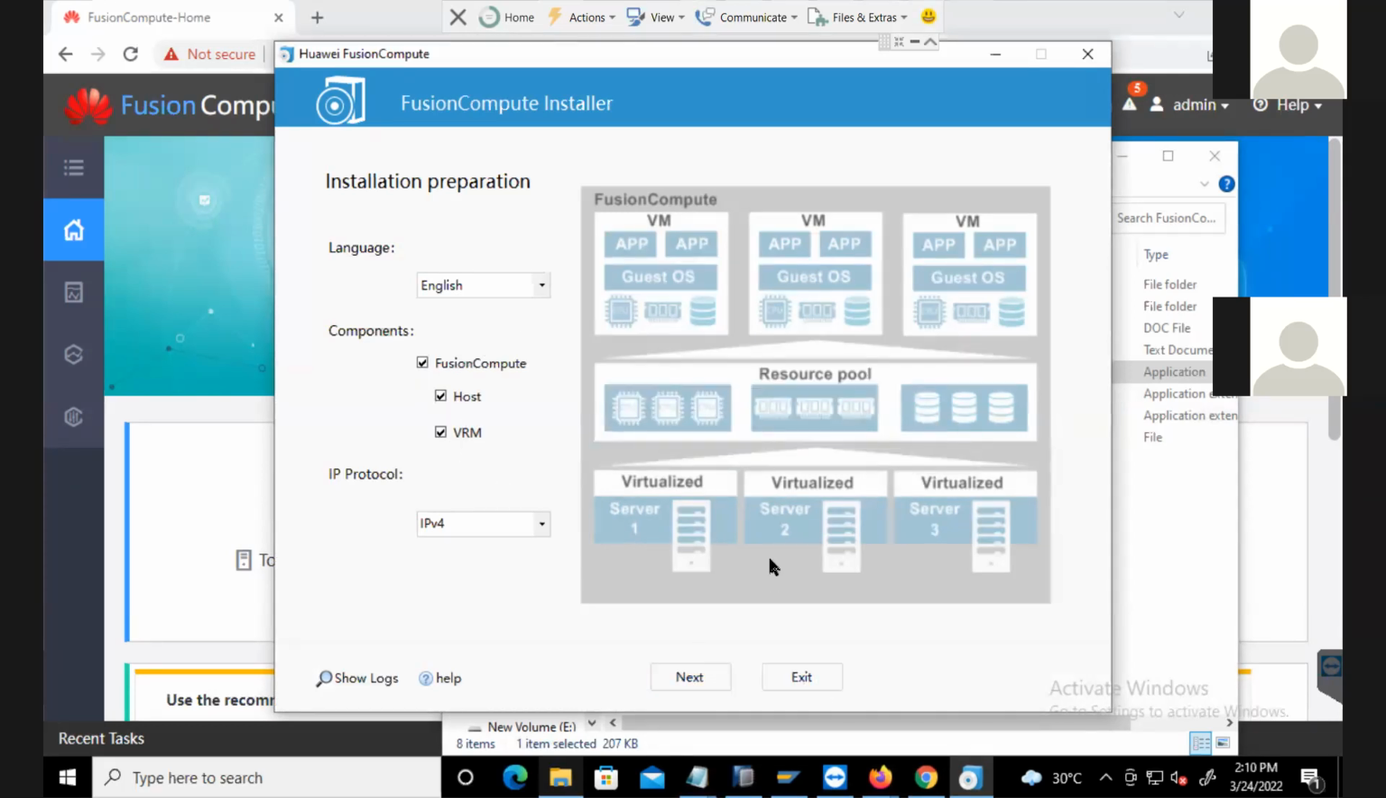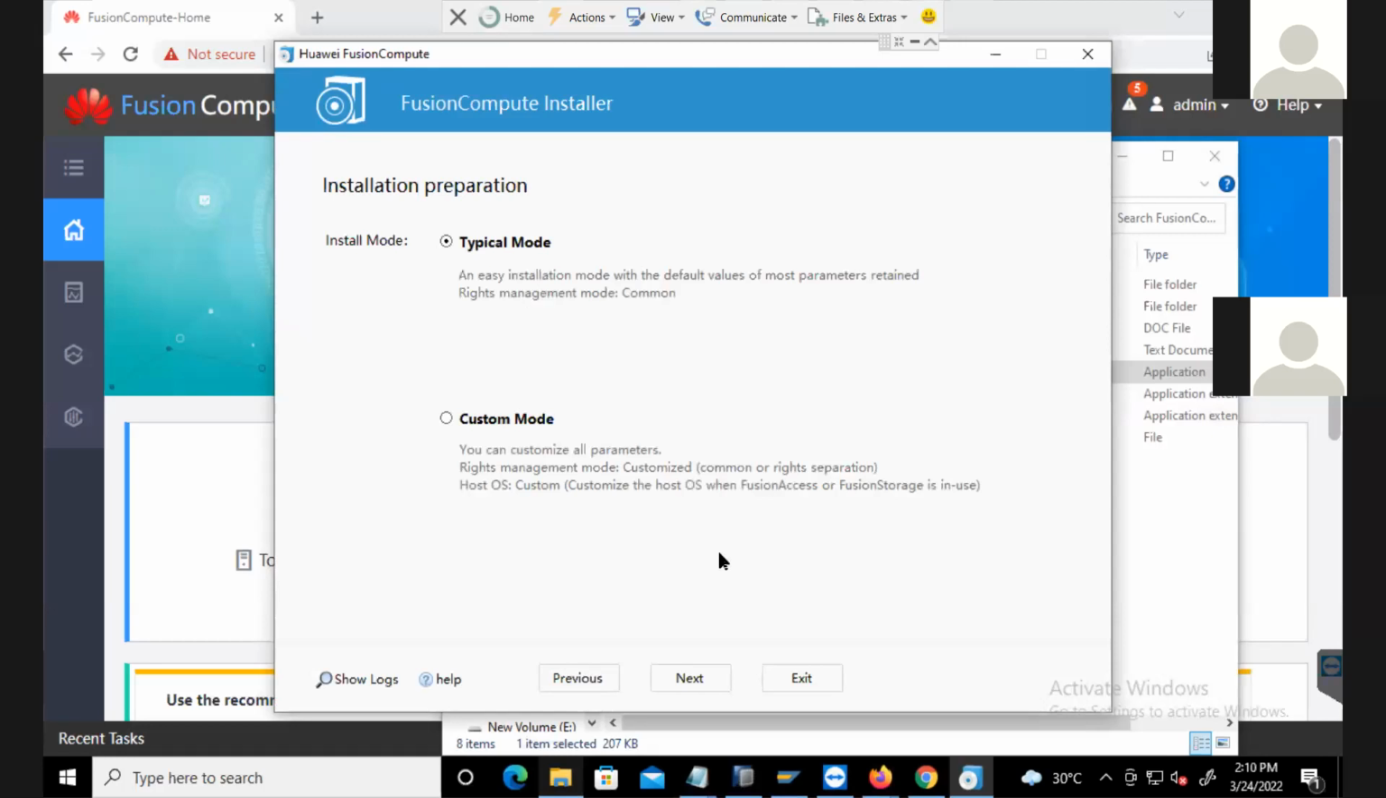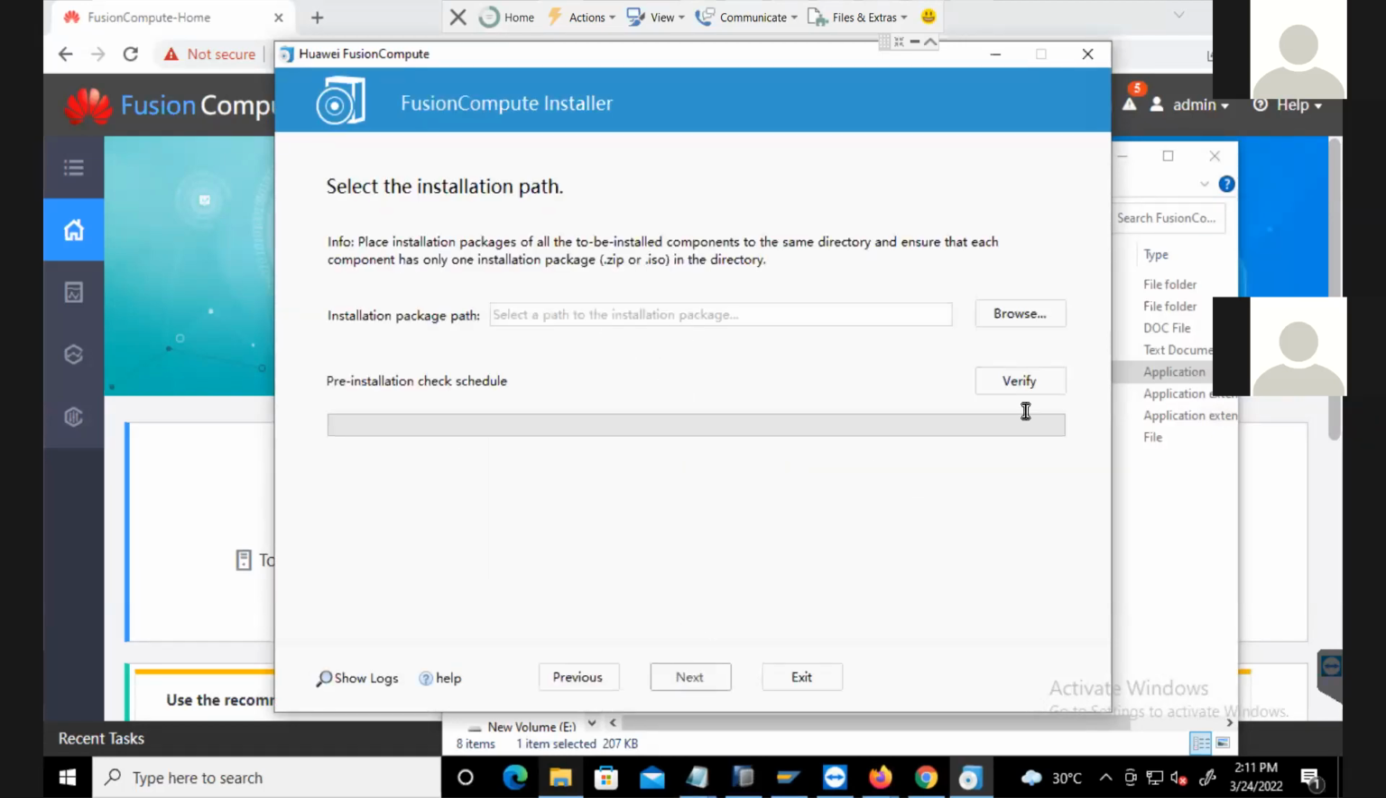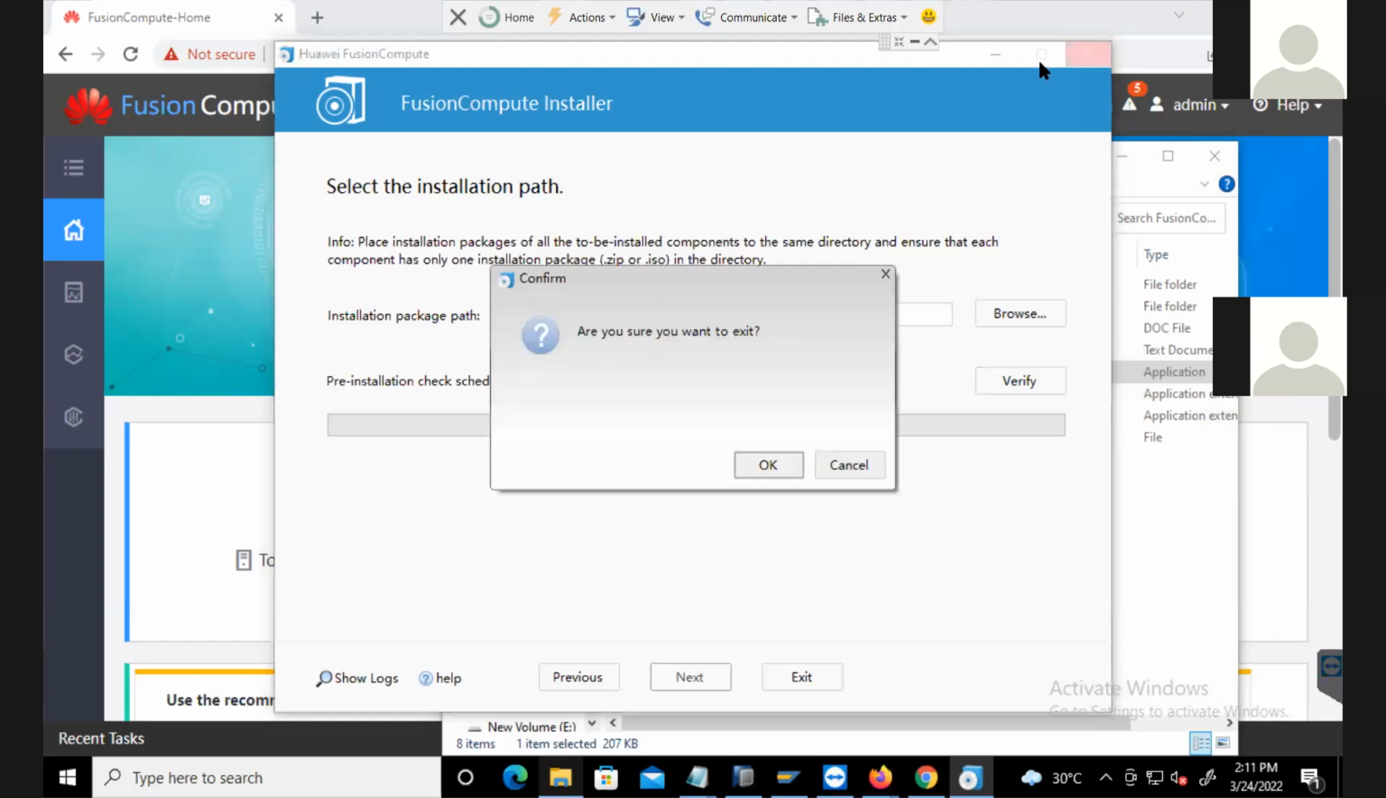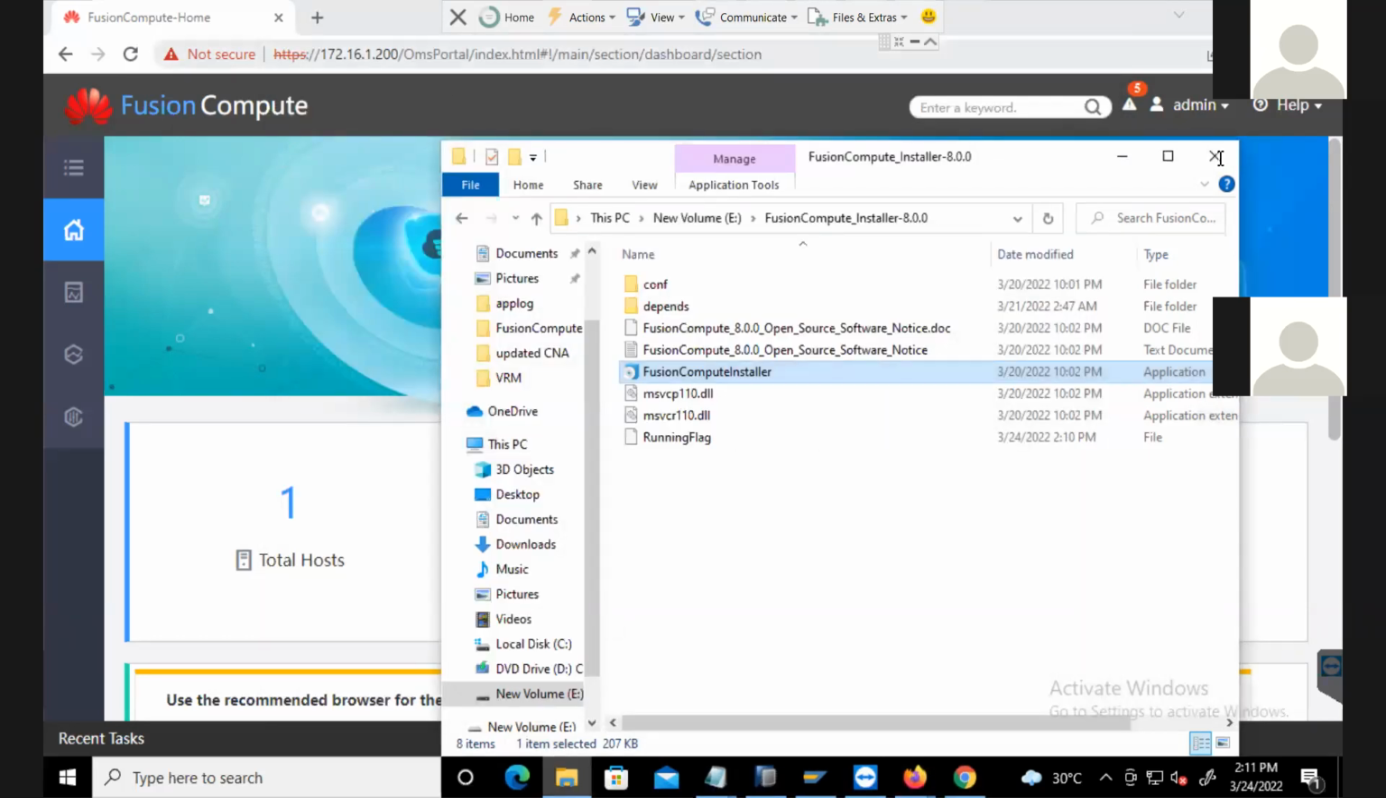It is very easy installation. For example, I click next. It will ask about the typical configuration or custom configuration, and it will ask about the packages. So you have to show the packages, and it will verify the packages, and then it will start installation. It will ask about the IP addresses and all the configuration, so you have to provide it. And once installation is completed, you will see this interface. This is the interface of Fusion Compute.